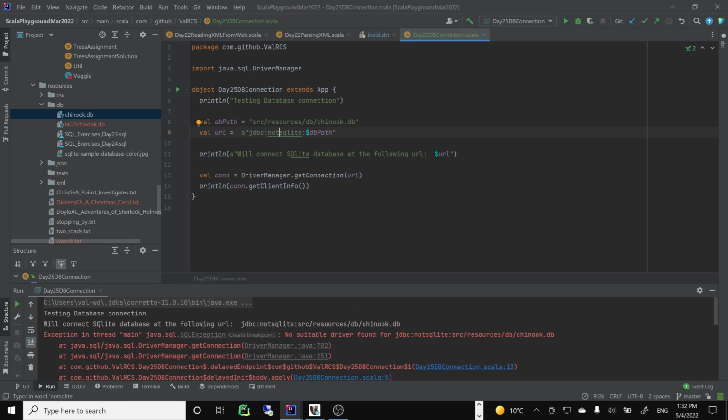Exception, no suitable driver, because it doesn't find it. There's no such technology called not SQLite, right? So you can get an exception, and we'll handle that a little bit later. So to do, I'll add it to do: handle exceptions at connection type, right? Again, it's hard to get one.